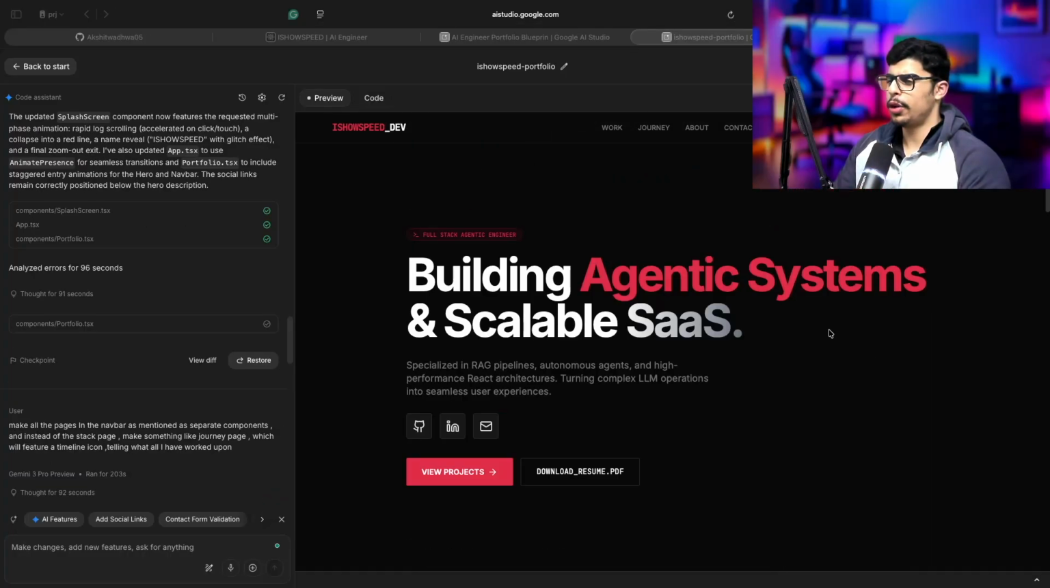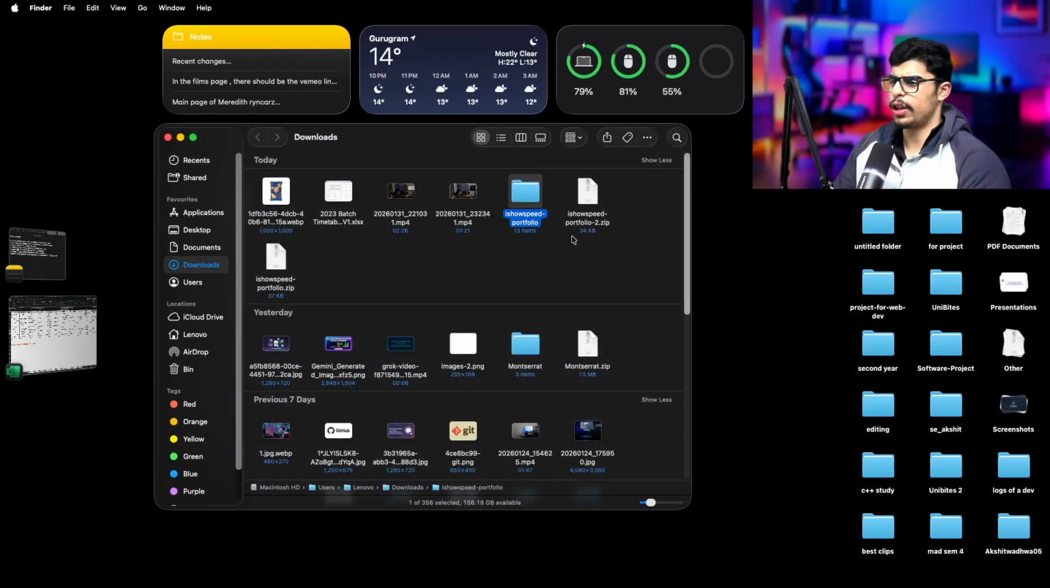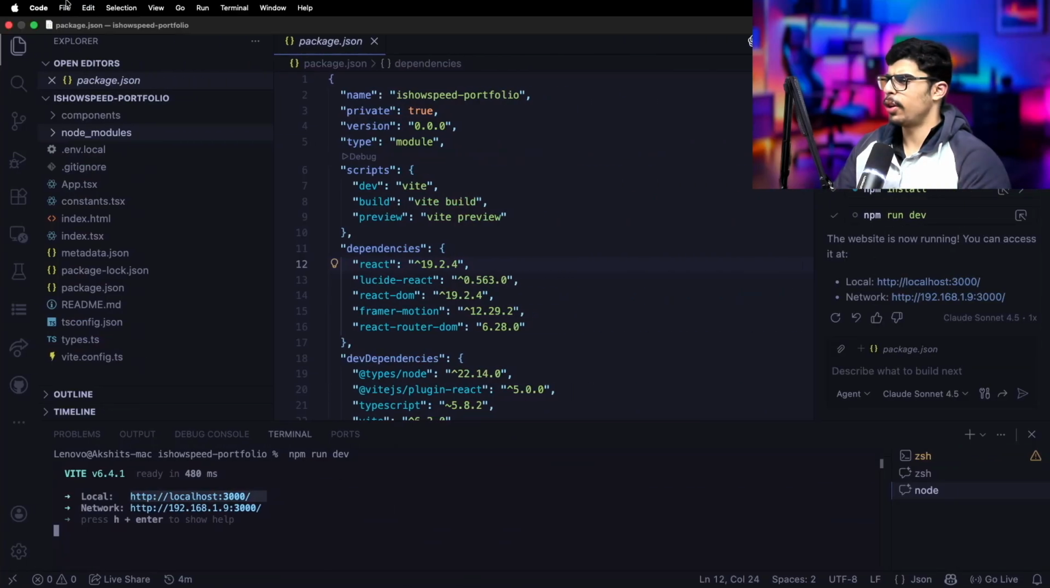Okay, so now we need to make some automation changes ourselves. We're going to download this folder, click on download app. It's going to download a portfolio zip for you. You're going to click on your downloads, double click on this zip file, and it's automatically going to unzip. You're going to go to your portfolio page.